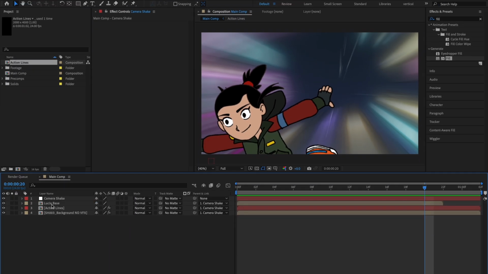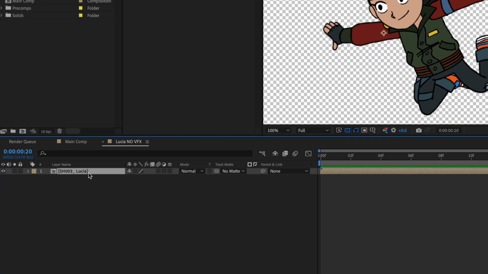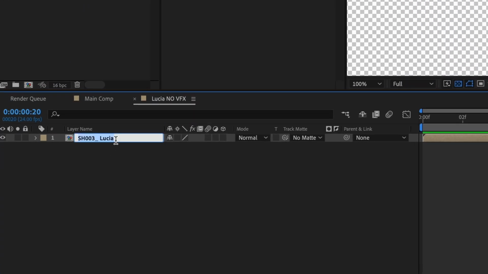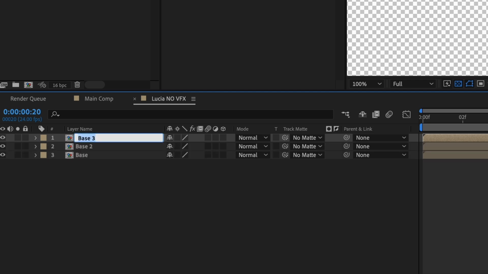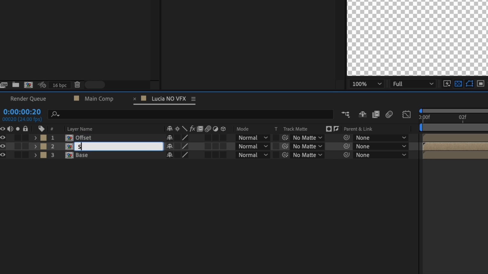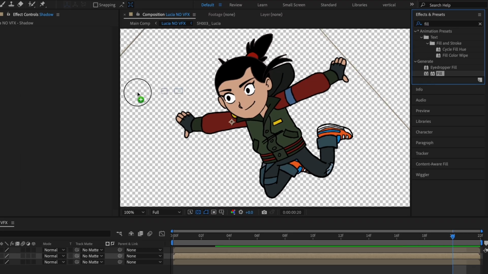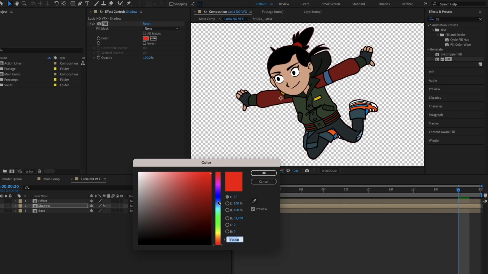Now let's integrate our character into the scene a little more naturally. We're going to open our character comp and rename the animation layer Base. We're going to duplicate this twice. We're going to name this one Offset, and we're going to name this one Shadow. For our shadow layer, we're going to take a fill effect and set the color to a deep blue.